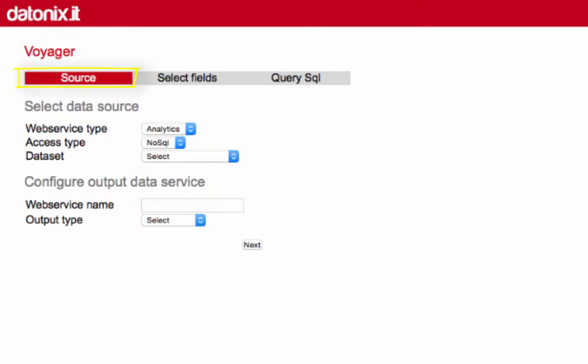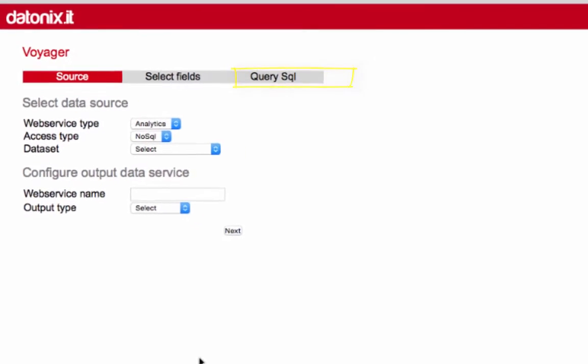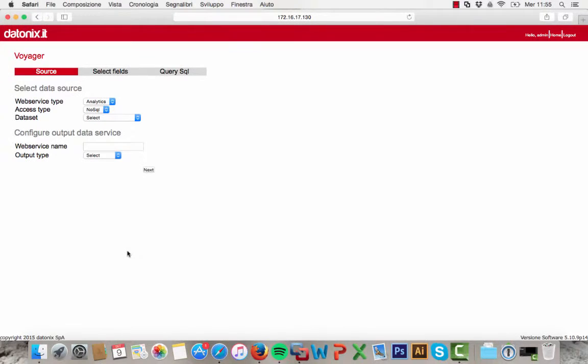Source, to describe the web service source and to configure the web service output. Select fields, to select the source fields. Preview the results, eventually specify filters and params. Query SQL, to define the SQL query, only for SQL access type.